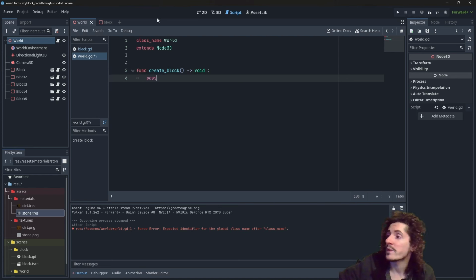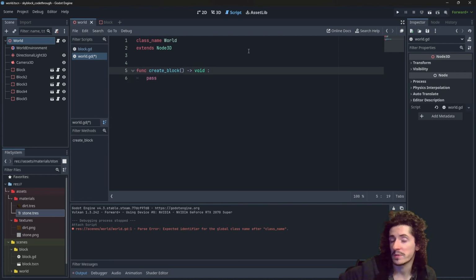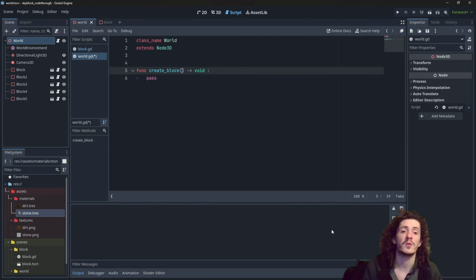So here I am creating a new method, which is the method create block. Let's start easy and just take care of the very first thing we want to do, which is adding a new node to the scene. This is actually very easy to do, but it may be a little bit intimidating when you don't know how it works, so I'm going to go through every step so that you don't miss any and make sure that you understand what's going on when you want to reproduce this.